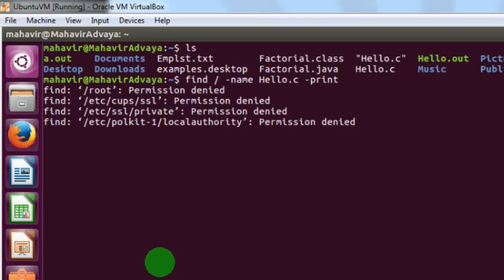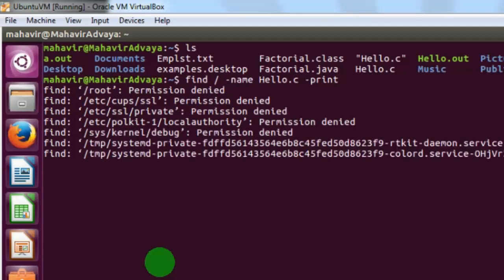Now the find command will look for each and every file in the root directory. So it will traverse the entire operating system, starting from the root directory to all the directories it has, and it will go through each directory one by one, and then it will display the output. So here in this case you'll see it shows permission denied, as a normal user cannot access any directory in Linux. So this is a security feature of Linux.